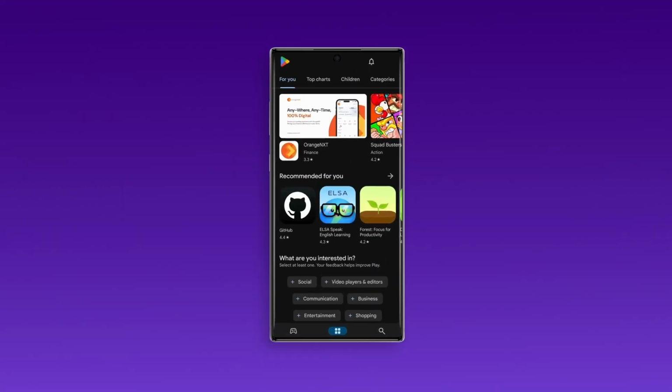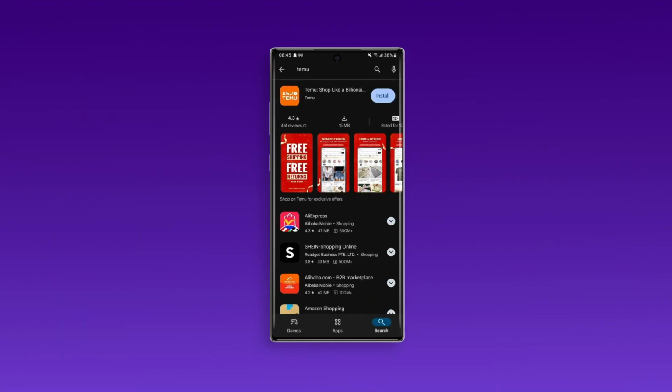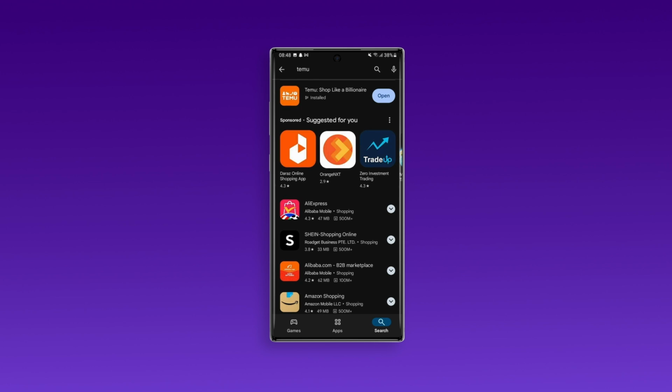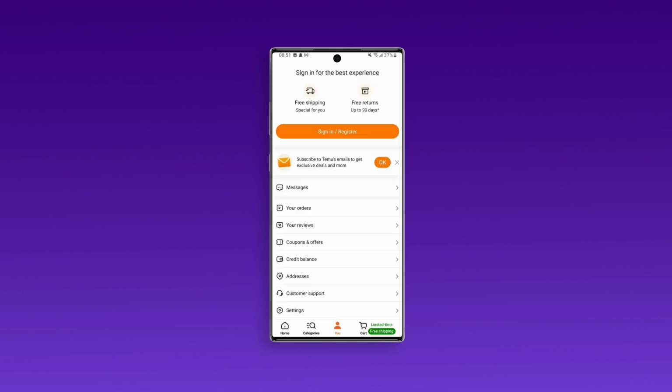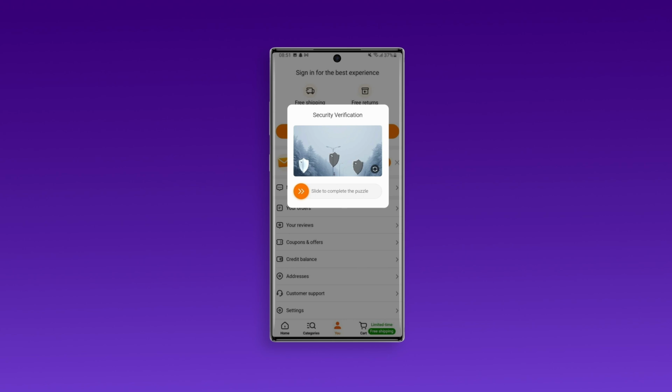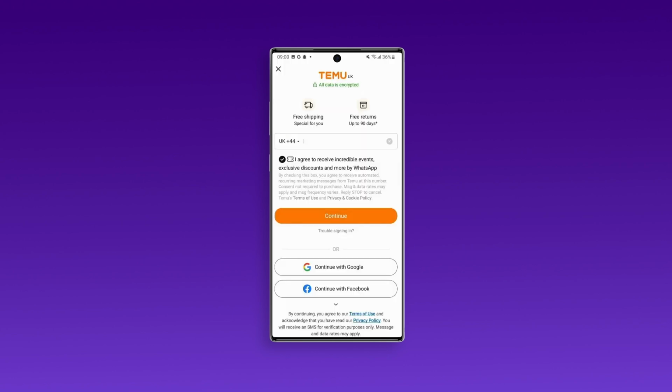Head to your Play or App Store, search for Temu, and download and install the app. Click on the Sign In Register option. Complete the quick security puzzle and proceed. When prompted to enter a phone number for verification, use your KrispCall virtual number and tap Continue.